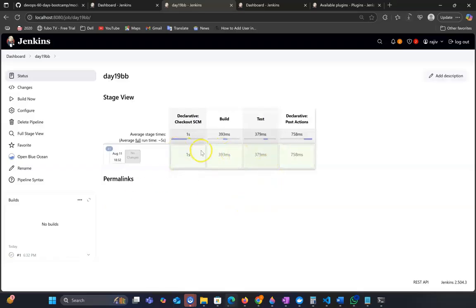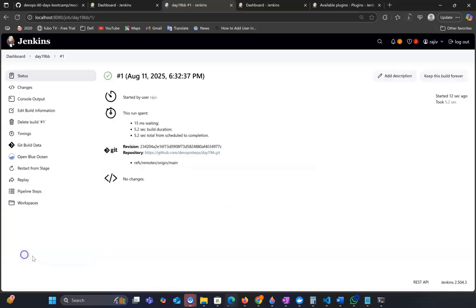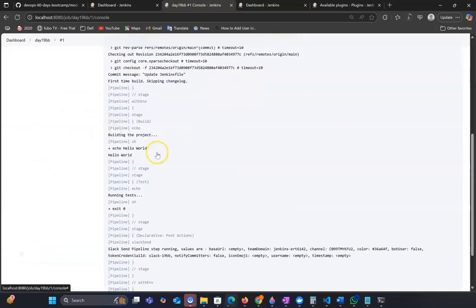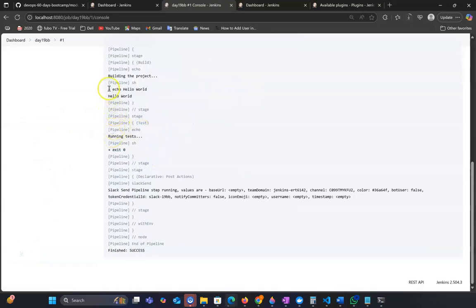You can see all our stages are successful, and if I go to the log, you can see the first echo is hello world, then running test, then we put exit 0. So this pipeline will run successfully. If anything is wrong in the Slack communication, we will get an error. We can see from here that we didn't see any error and it's a success.